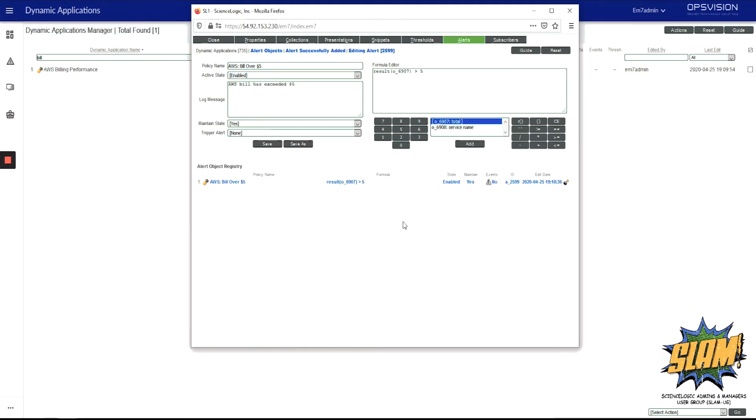And we can see that now we have an alert object. We're going to create the opposite version of this so that we can do some other things with this in another video. So I'm going to go ahead and reset so that we have a nice fresh view. And this one will be AWS bill below $5. In this case, AWS bill has returned below $5.